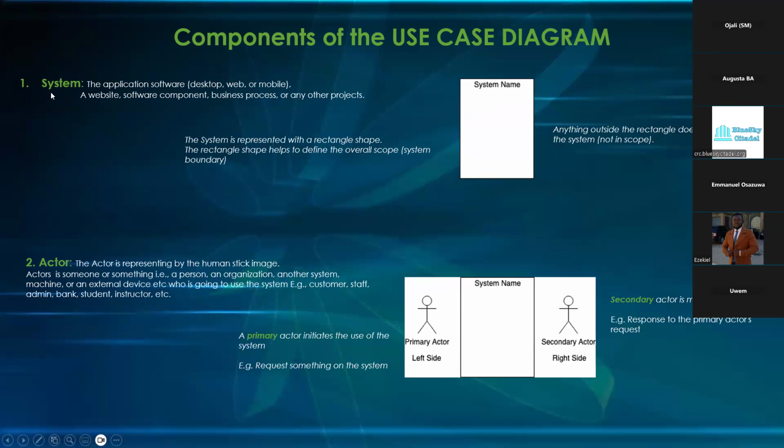So sometimes, instead of saying a system, they call it the boundary. But system boundary is a better term to use. Yeah, so the rectangle box is simply the system boundary. Then two, we have the actors. Actors are people that are going to be interacting with the system. An actor is usually, you see the stick man here.